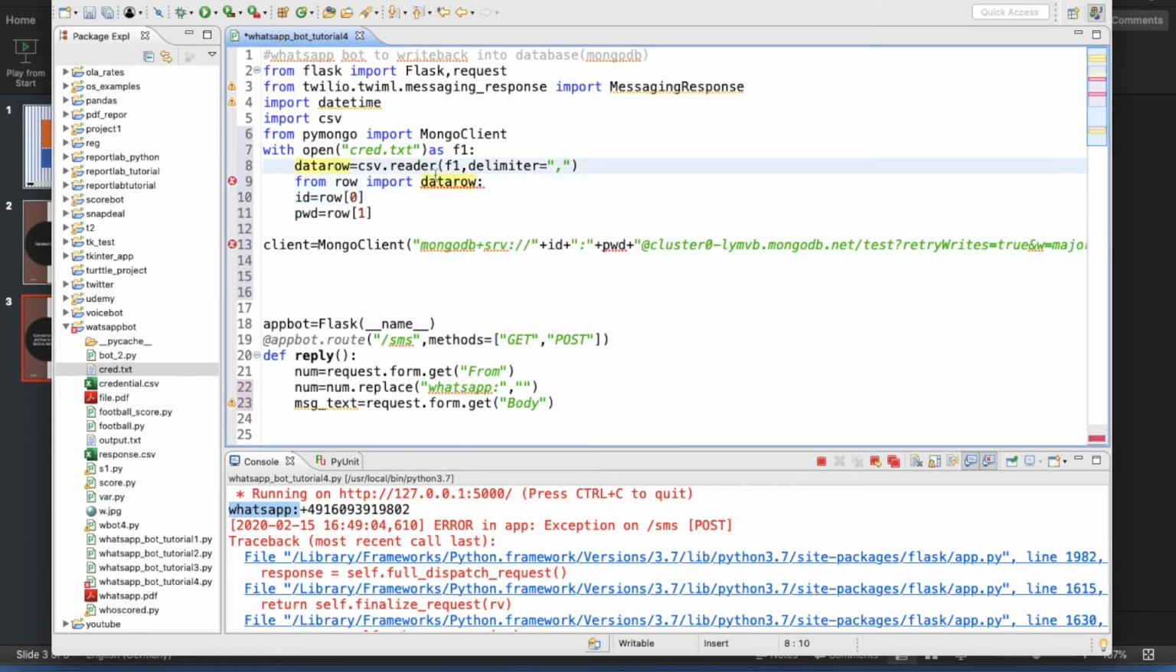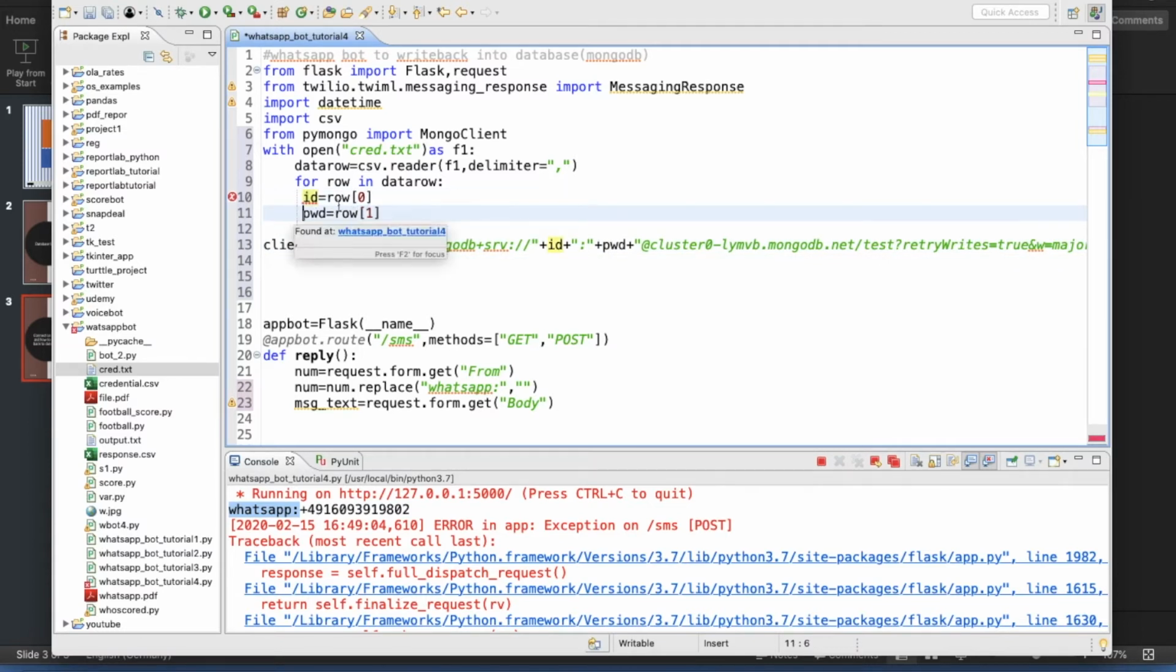Data row here, data row is not coming. Okay, I'm just giving it for row. So ID is equal to row 0, password equals to this, and then I give ID here and password here. That's it. But why are we getting this thing? Because we need to fix our indentation. Okay, so that's it. So hopefully this is fine.